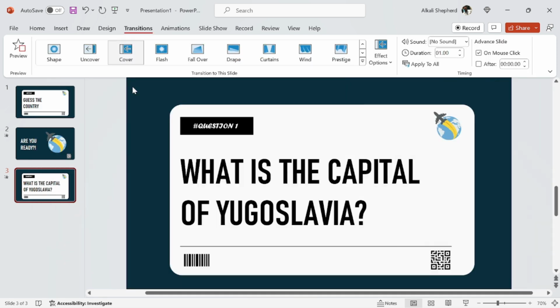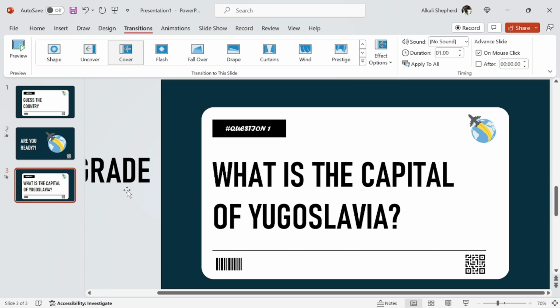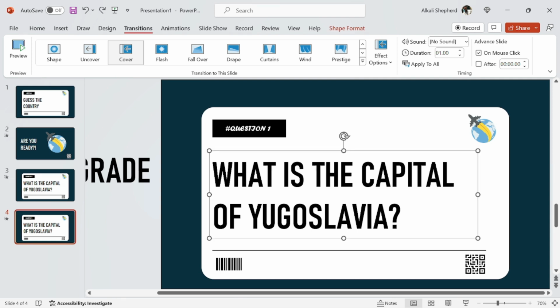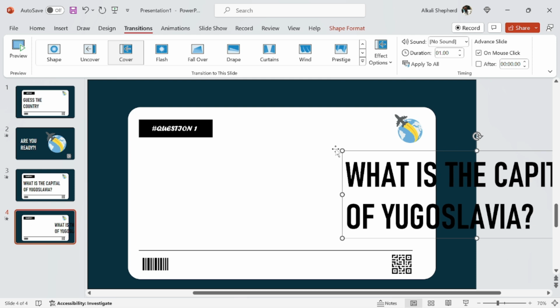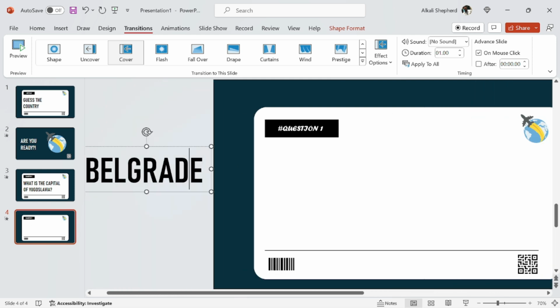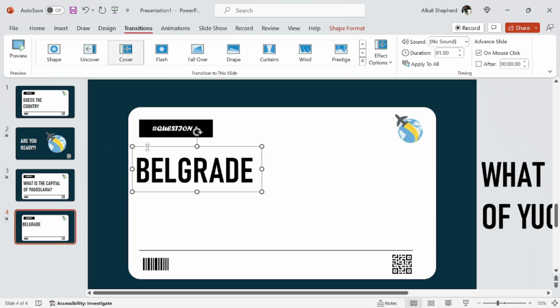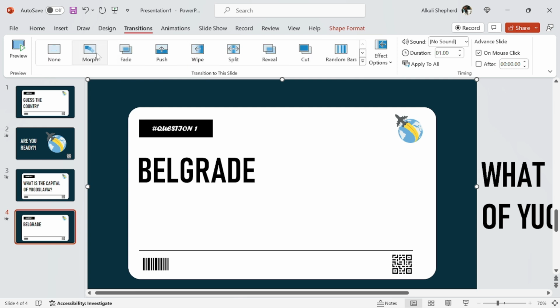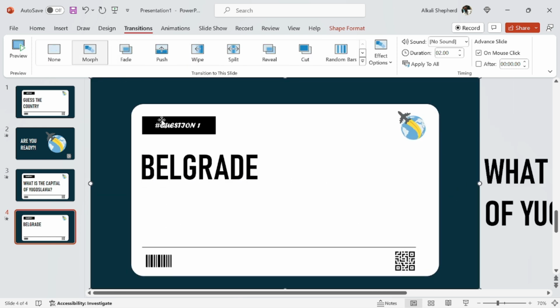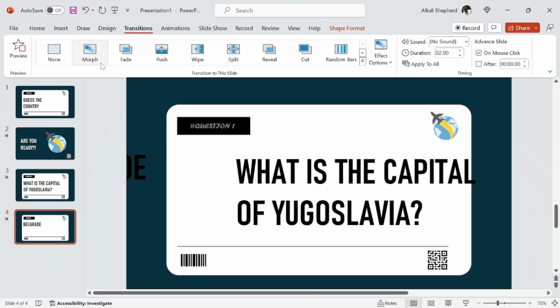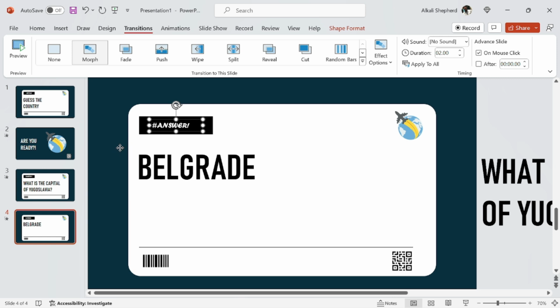Now you can add a cover transition to the third slide. Duplicate the third slide, then shift this text box to the right. Good. Like this. Then for the answer, you bring it into the workspace like this. Good. Then you can add the morph transition. Now this is just the effect you get for what we did. Then type out the answer and boom, we're good to go.